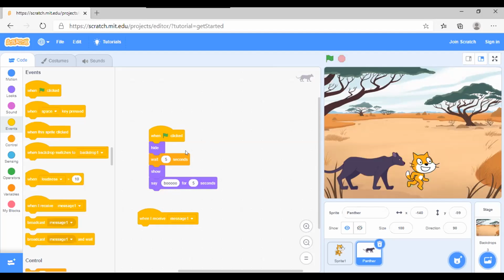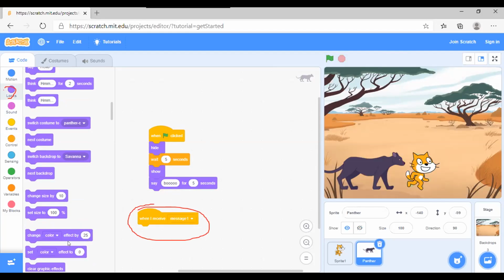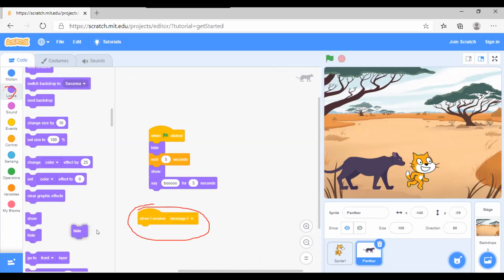So when I receive this message, the panther should hide. So go to Looks now. Go to Looks. There would be a block which will be Hide. Wait, where is it? Just scroll down. Let's hide the panther. Okay, and now go full screen and show me your code again.